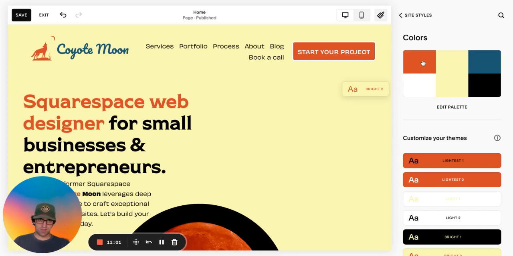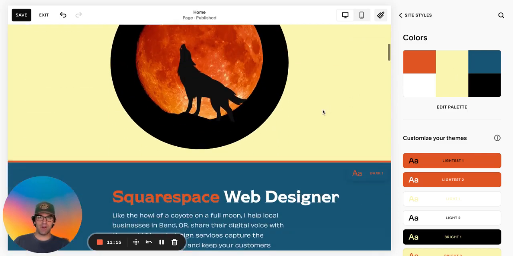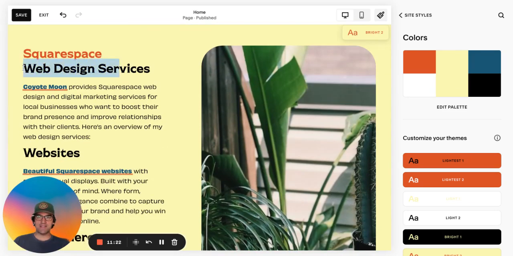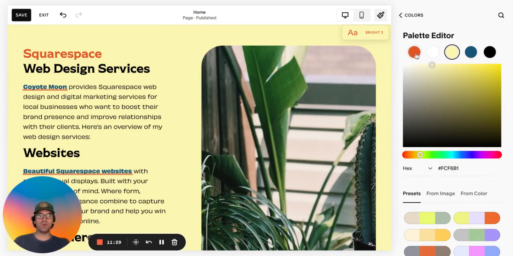I've chosen this sort of orange to match the color of my logo here. I've chosen a white to really pop against this vanilla background. The vanilla is actually the background main color throughout the website. That's broken up by this blue, and then I have black for that font to pop out against that vanilla background color. So if we click into Edit Palette, we are actually able to customize each and every one of these palette colors, 1 through 5.